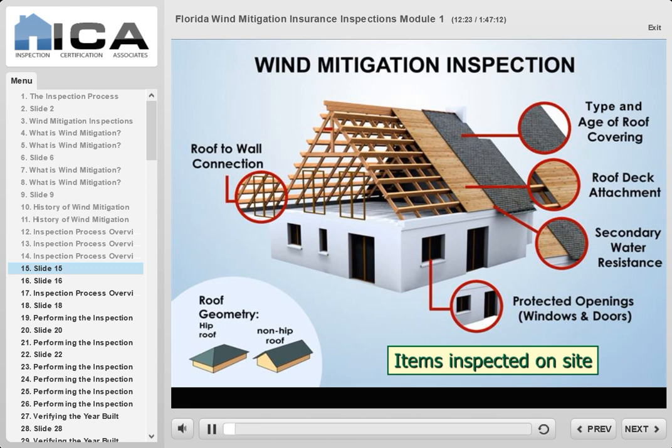So graphically, here's what you're going to be inspecting. The type of roof covering and the age to a certain degree, because if the roof is worn out, you're going to put that on your report. However, this is not a home inspection, and if the roof is in decent condition, you're not really there scrutinizing it for defects. You're really just simply looking at the type of roof covering so you can get it on the report. Roof deck attachment means how the sheathing is attached to the rafters or trusses.